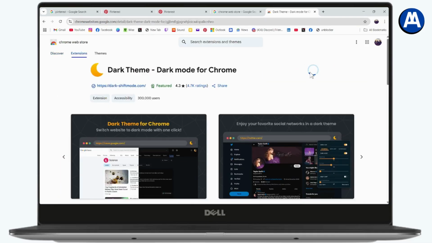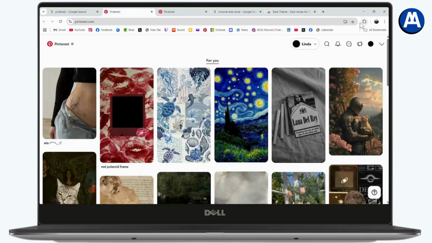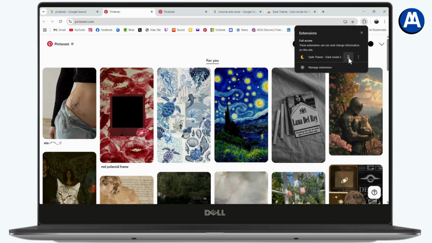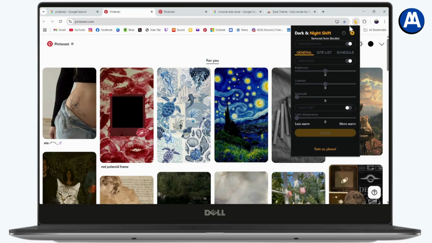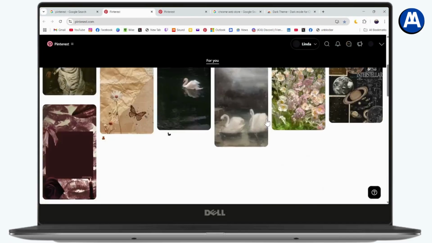Go with add to Chrome, which is on the right side, and then go with add extension, and it has been added. Now you need to go with your Pinterest, and here you need to go with your extension, in the extension, and enable the dark mode. That's it. As you can see that your dark mode has been turned on.